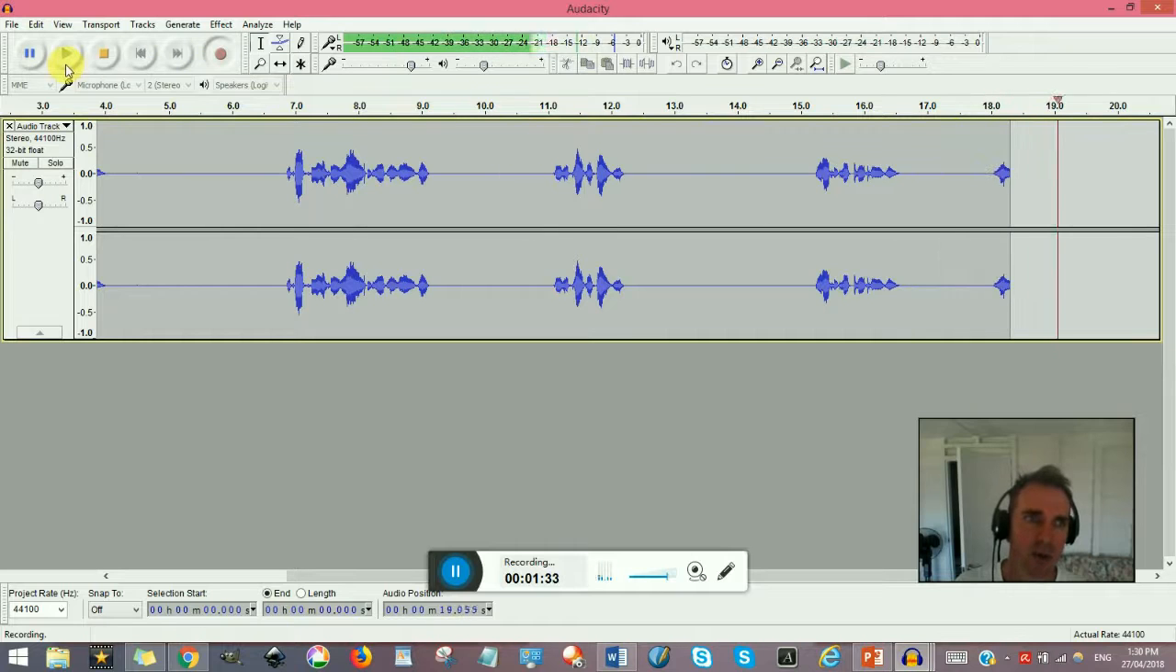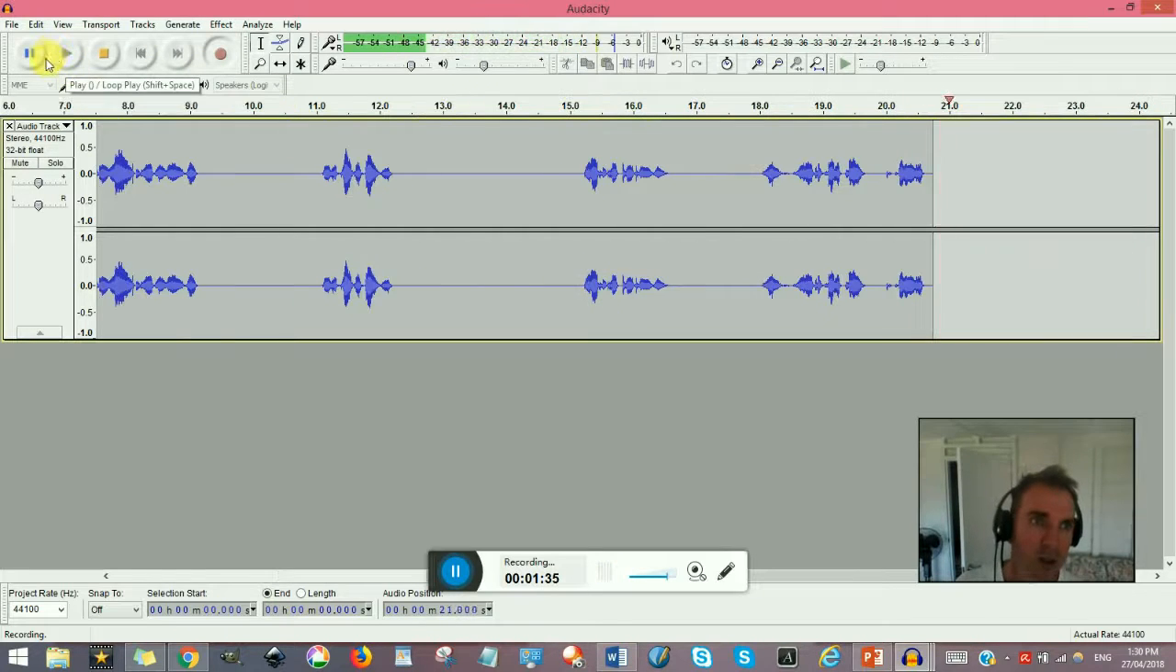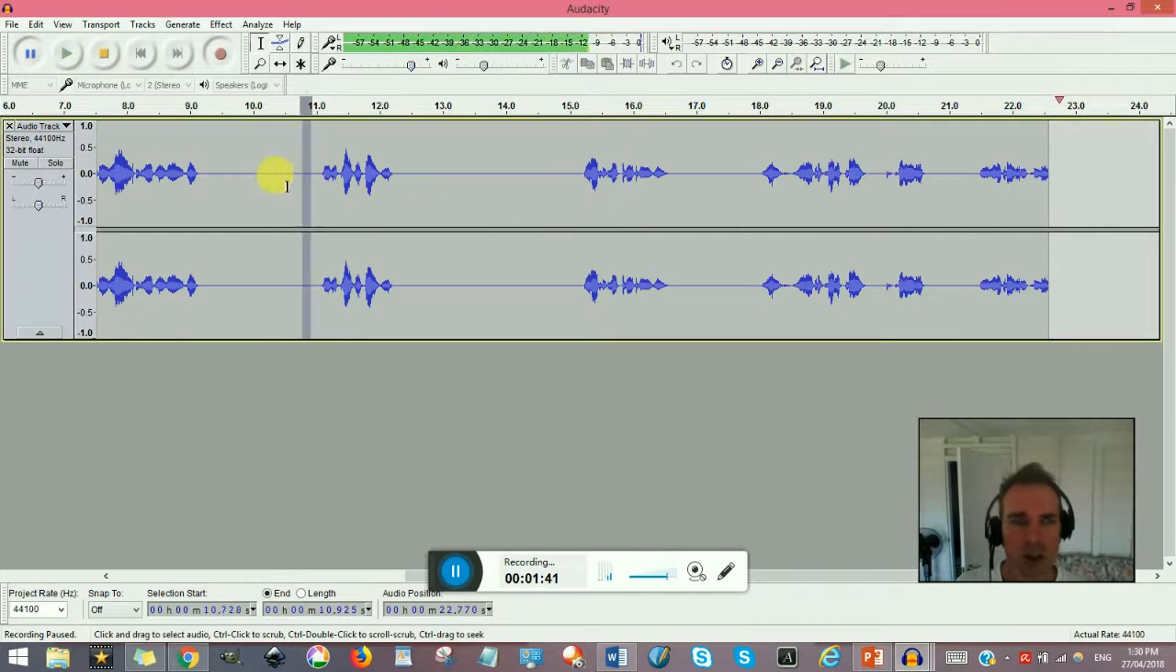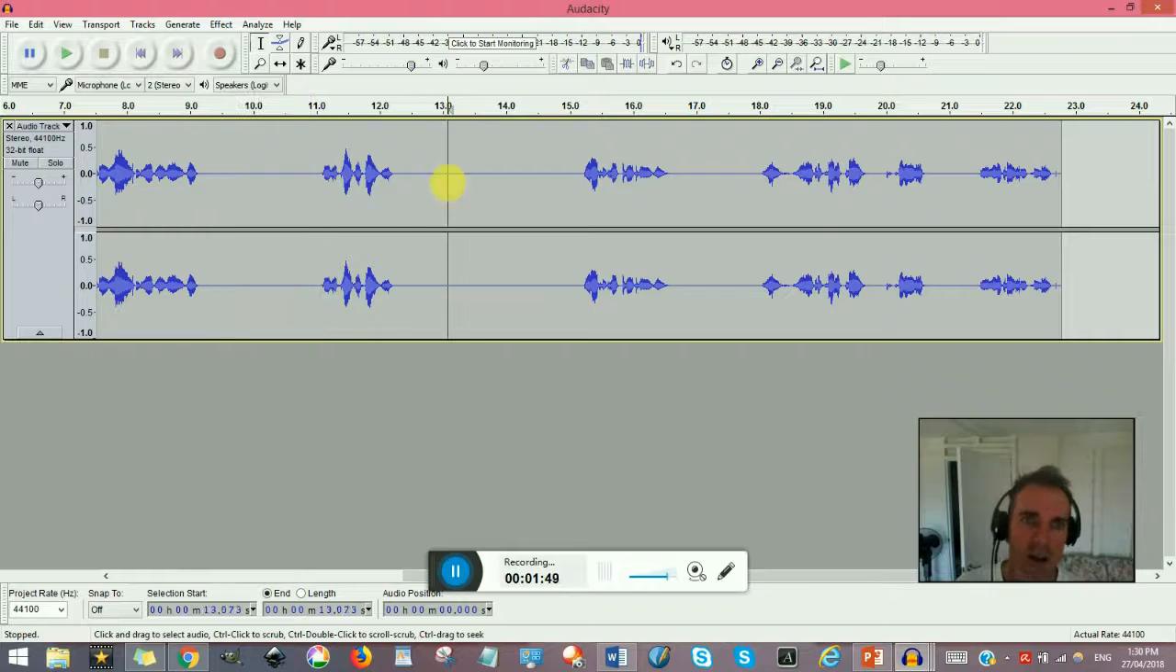Then I can press P to pause, or in this case I'll press this. You notice that you can't edit unless you have pressed stop. I'll try and delete that, it won't delete. But if I press stop, I can then remove these long pauses.